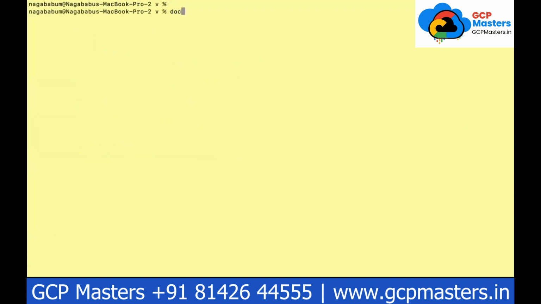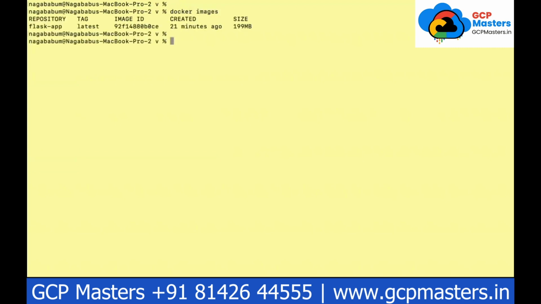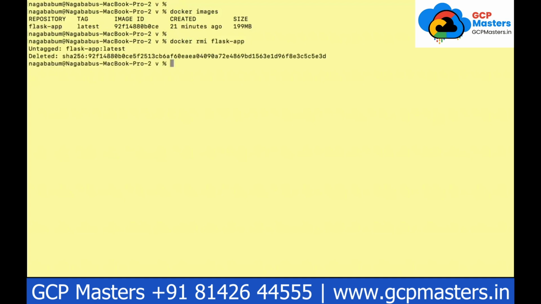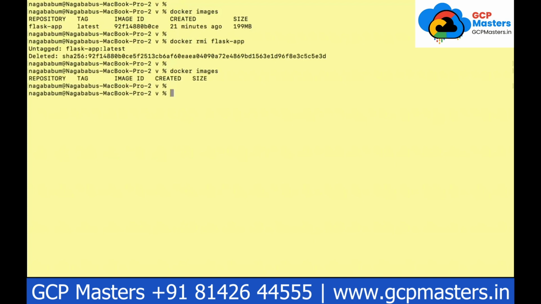Now, docker images: if you want to delete this Docker image, you can simply give docker rmi, which means remove image, and give flask cap. That deleted the Docker image as well. Now there is no Docker image. If you want to create the respective Docker image again, you just need to have the Dockerfile.